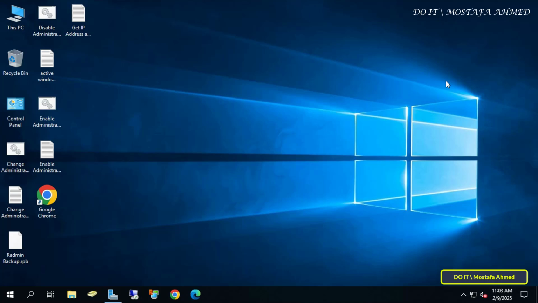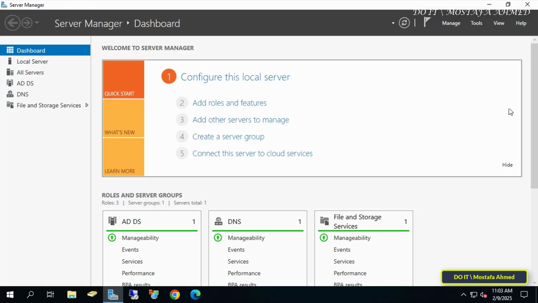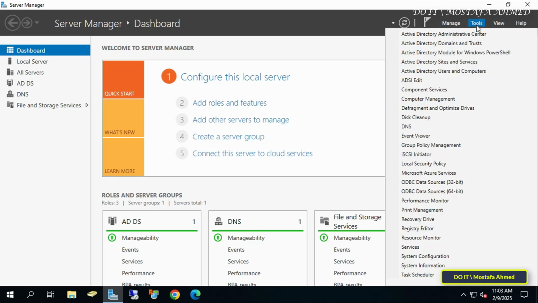Before we start the backup, we need to access the print management tool built into Windows Server. You can access it through the Server Manager dashboard page. Click on Tools, and from there, click on Print Management.